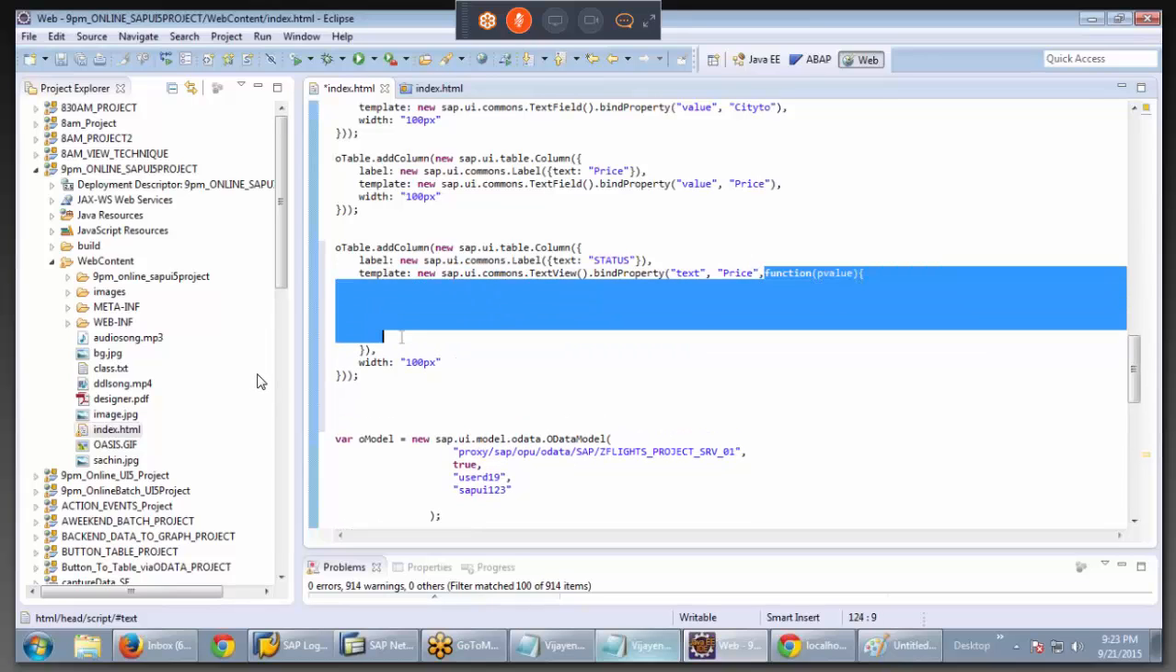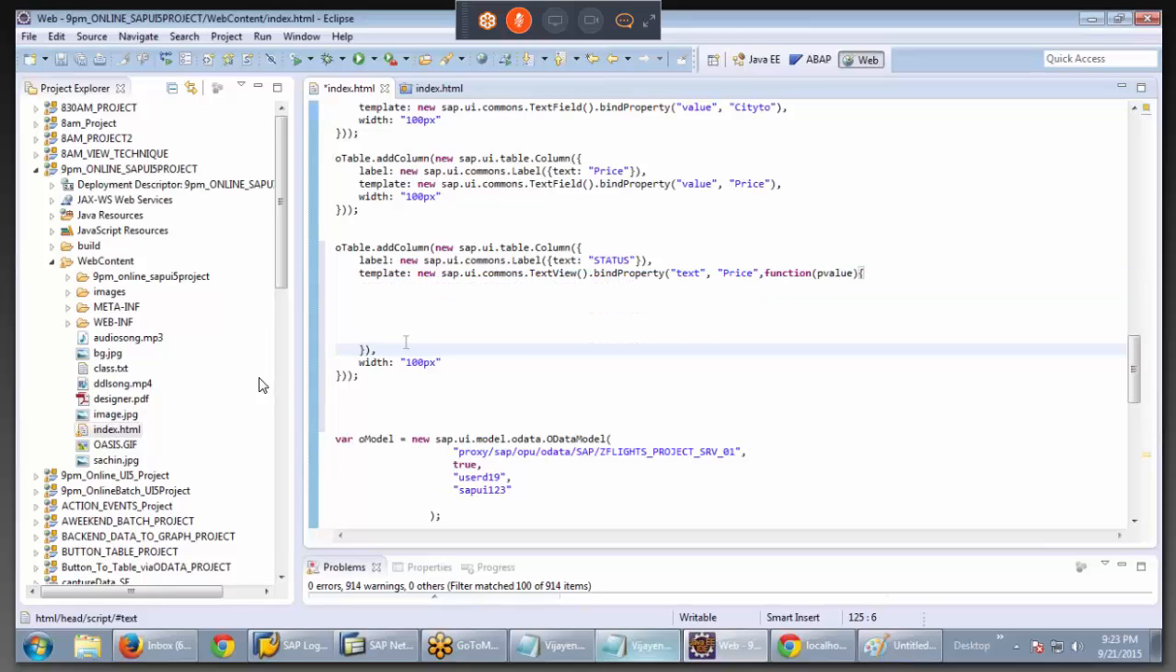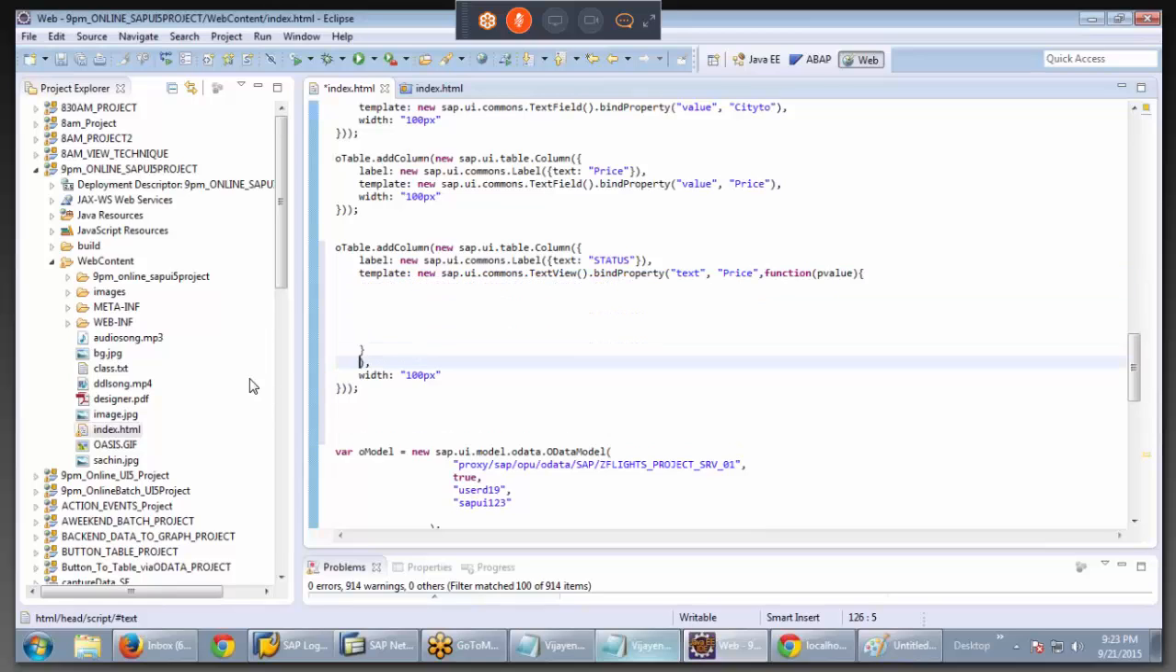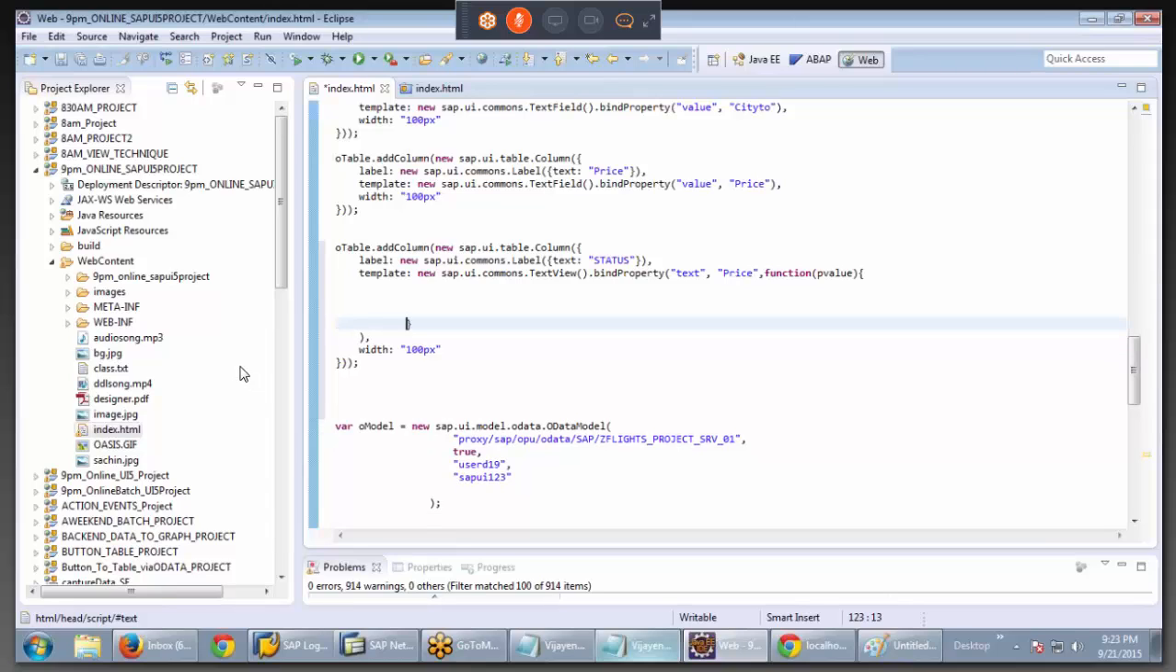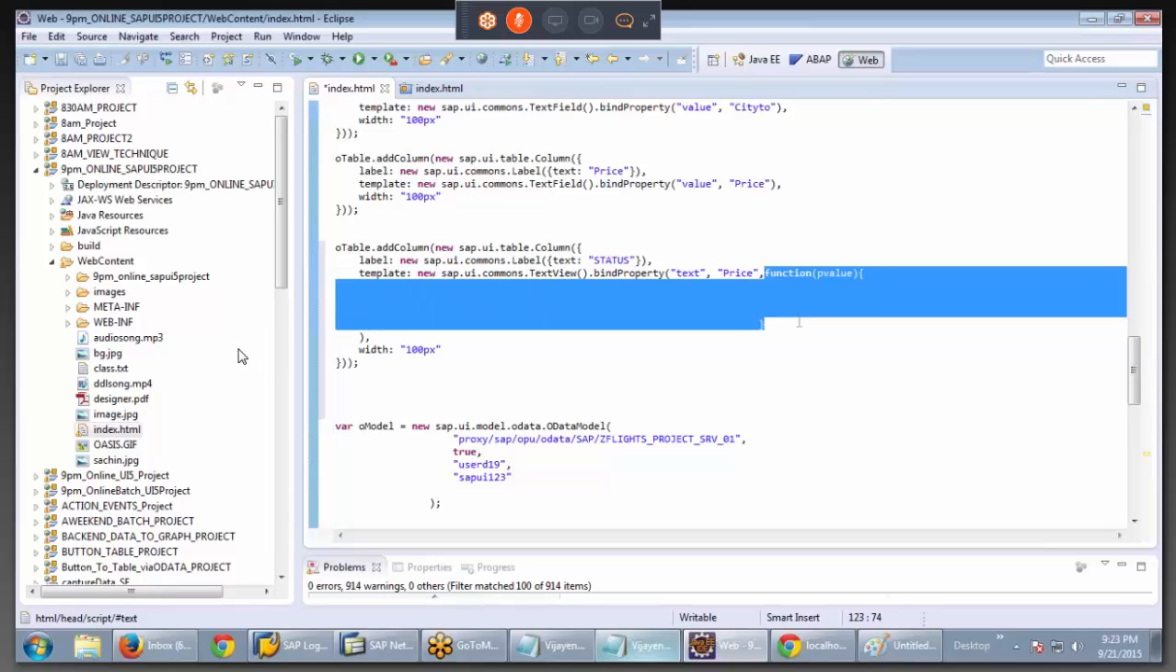So this is a formatter function which we are going to implement now, and formatter function should be applied when you want to apply some conditions at table column level. You have to use a formatter function at table column level if you want to apply some conditions.